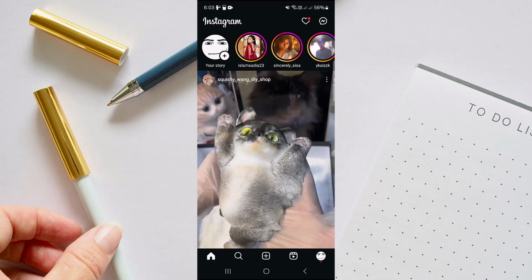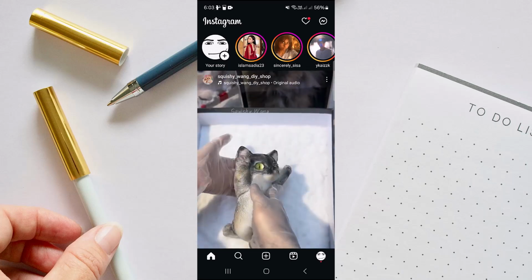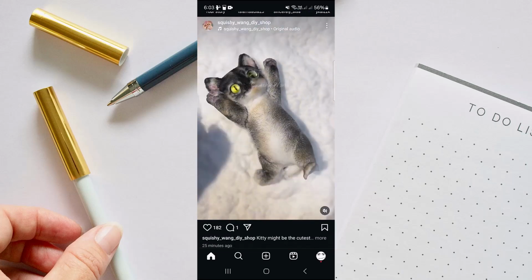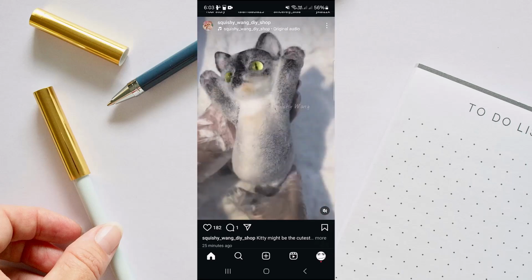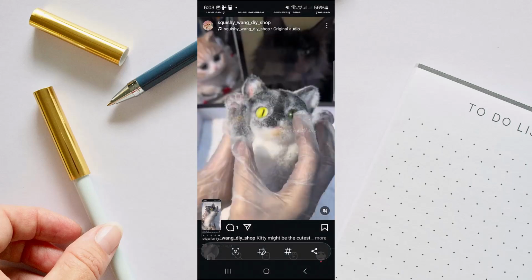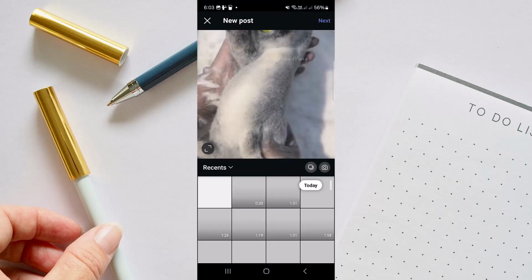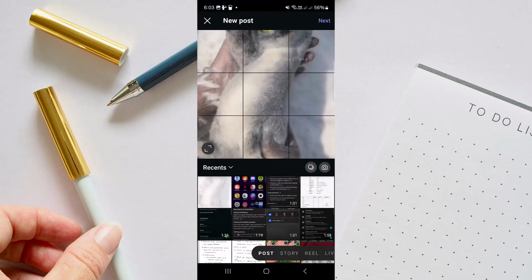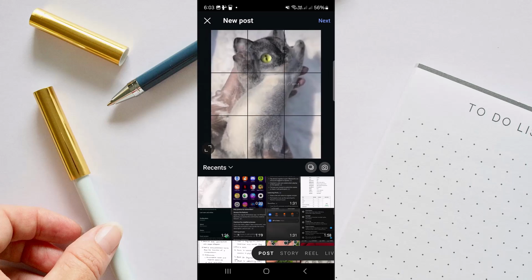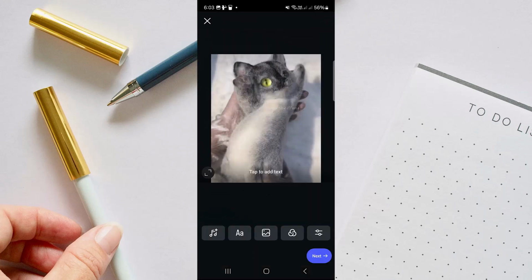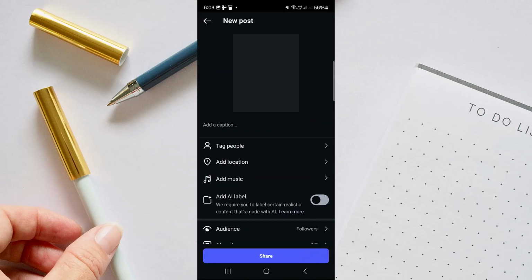Once you're there, make sure you have logged into your desired account, and let's just take a screenshot of this. And let's just go to this plus icon in the middle. And here I am selecting this photo and tap on next. Here, as you can see, it's a cute cat. I'm going to tap on next.